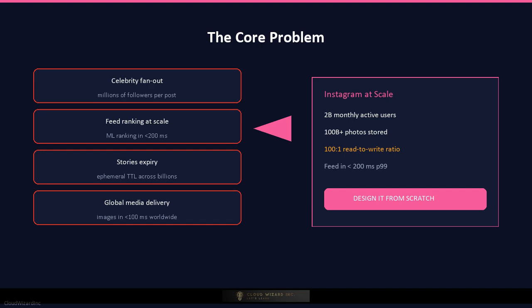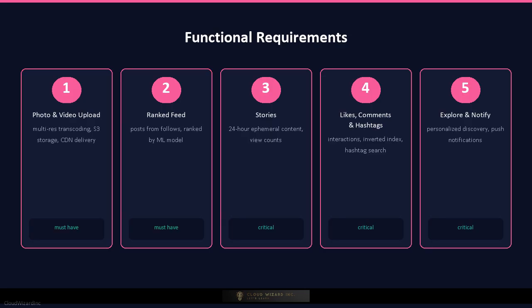Hashtags and the explore page require a real-time search index over billions of posts. Likes, comments, and notifications must propagate reliably without burying the core read path under write amplification. Every one of these problems has a different access pattern, different scalability ceiling, and different consistency requirement. Let's walk through the functional requirements.